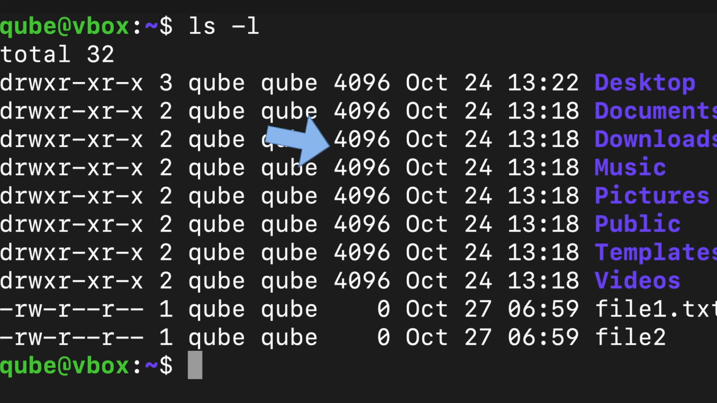The next number is the size of the file or directory in bytes. The next section is the date and time of the last modification of the file. And the last section is the file or directory name.